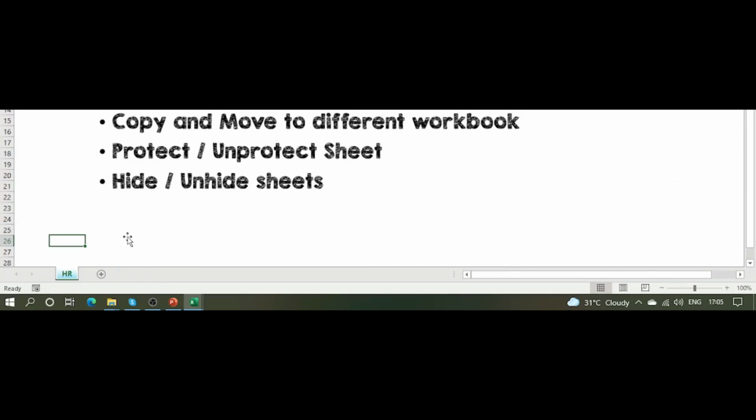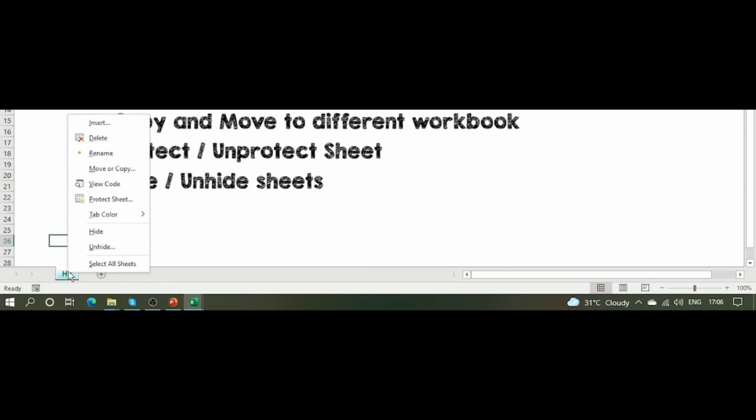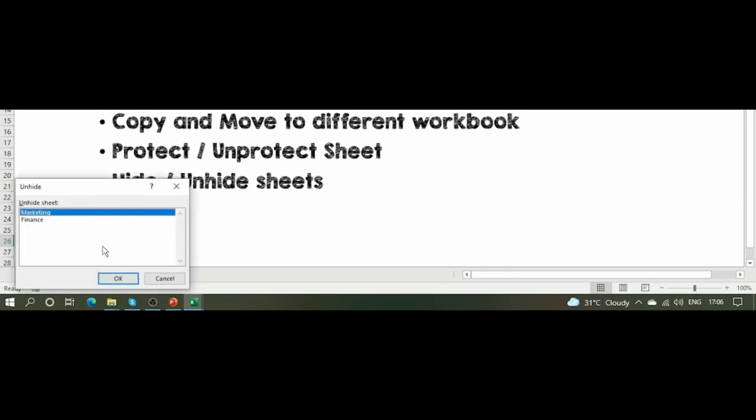Now I would like to unhide those sheets. So how to unhide those sheets? Right click here. There is an option called unhide. You get a window here. Choose your particular sheet and then click OK. Same steps, unhide, choose the particular sheet and click OK. So this is how we have to hide and unhide the sheets.